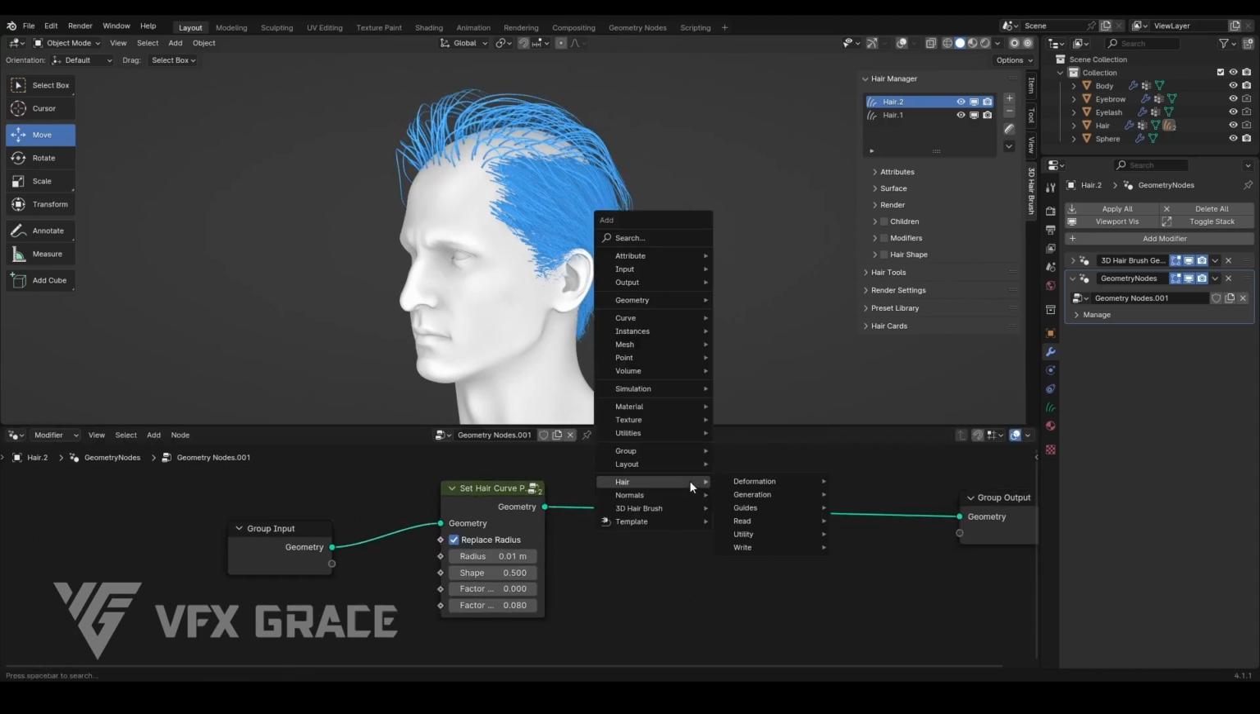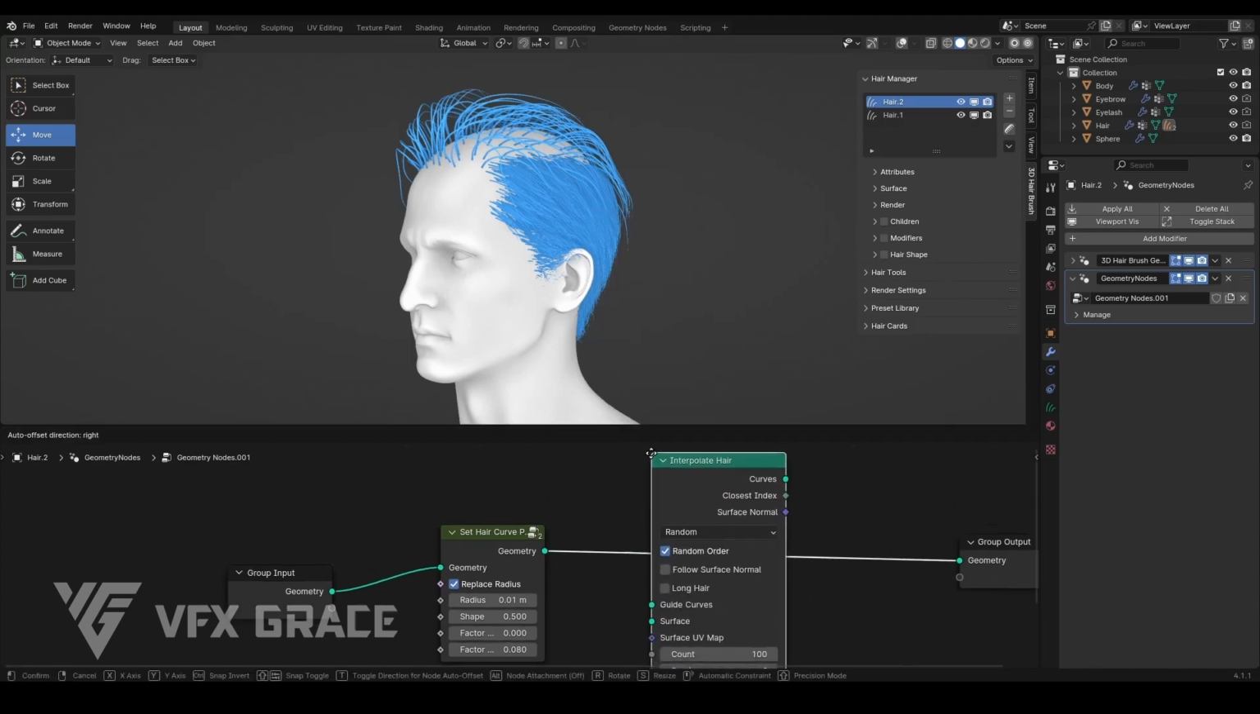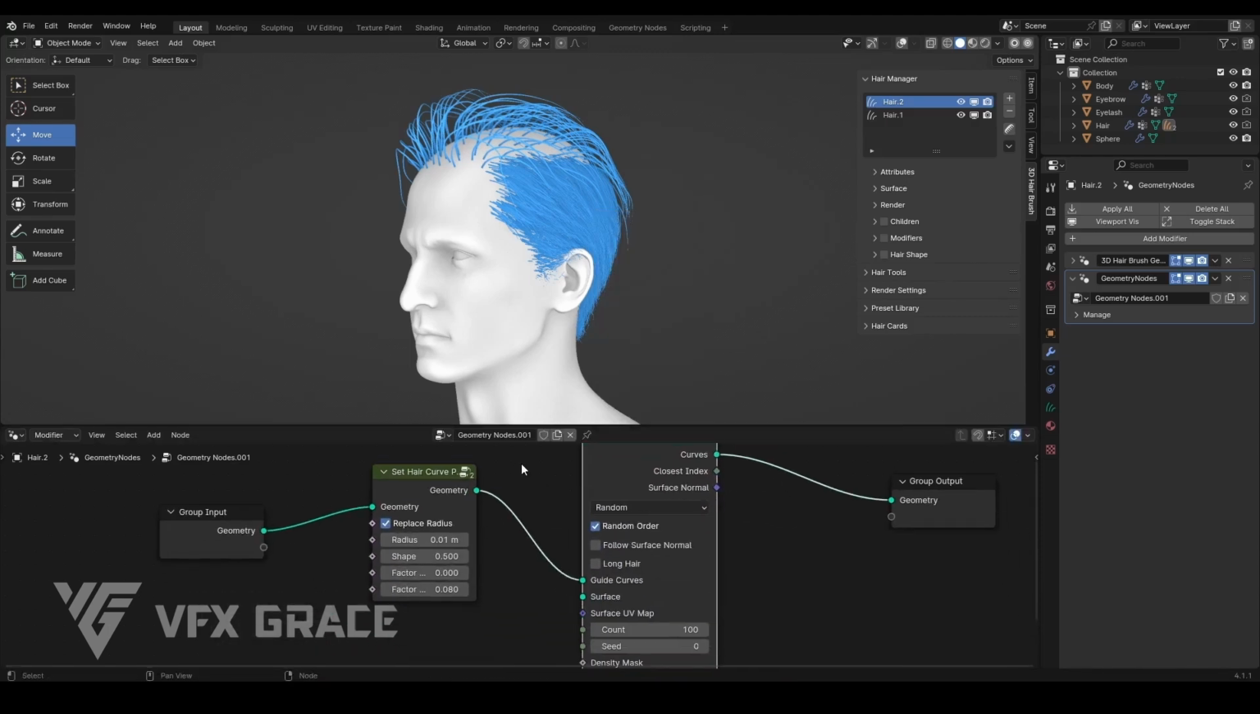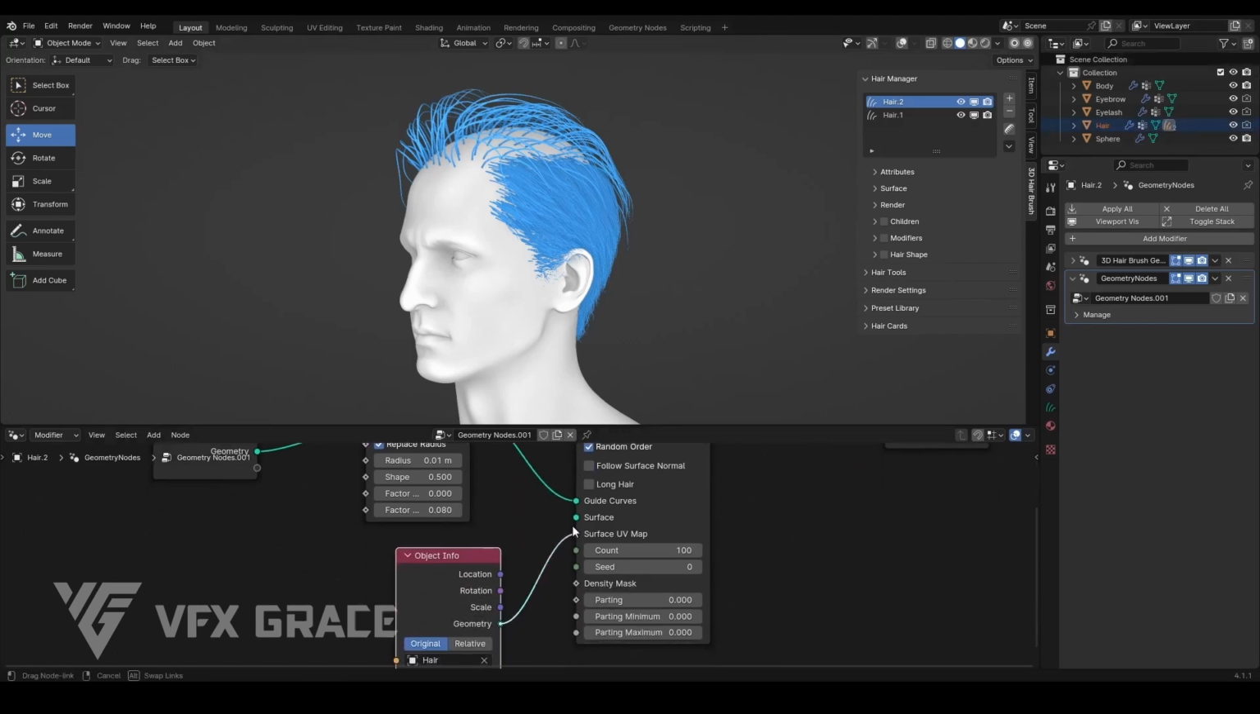Press Shift+A to open the node menu, then find 3D Hairbrush. Hover over it and we see the 4 nodes: interpolated hair, hair length modifier, hair noise modifier, and hair clump modifier. Select the interpolated hair node, which generates children through interpolation. After adding the node, you see no change in the viewport. Drag the geometry of the hair generating object into the node editor, and connect the geometry port to the surface port of the interpolated hair node.